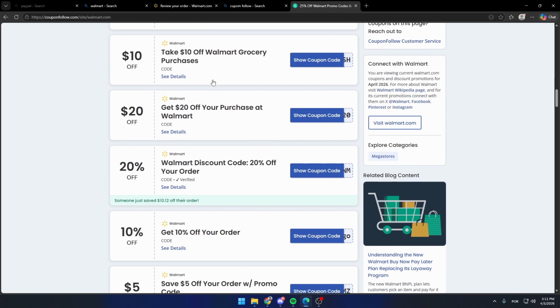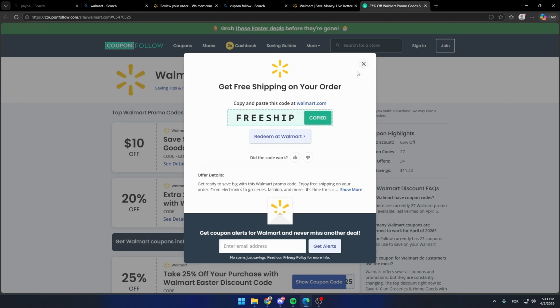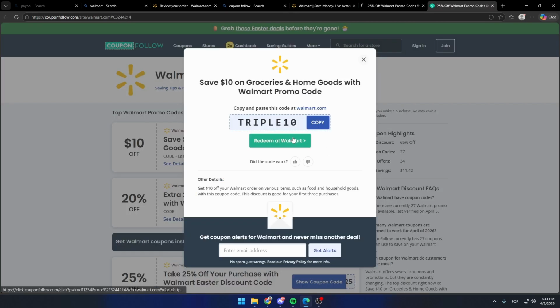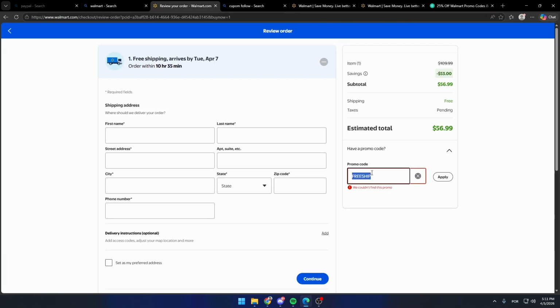You can also find promo codes on the Coupon Follow website. On Coupon Follow, search for updated Walmart promo codes. Choose one of the available coupon codes. Click the button to copy the coupon code.